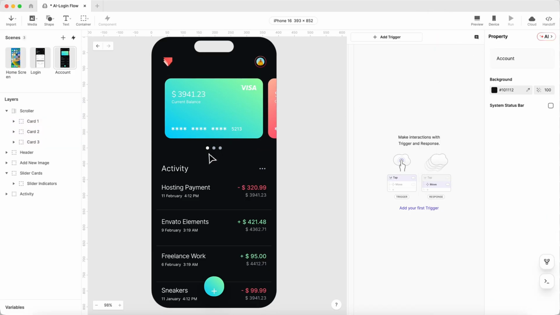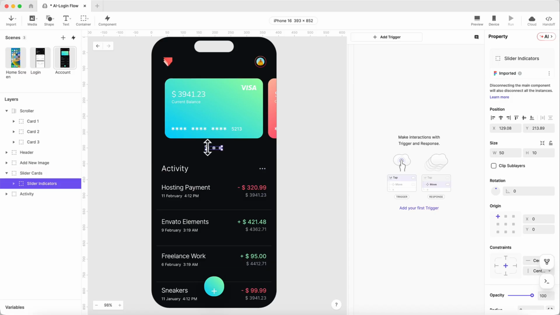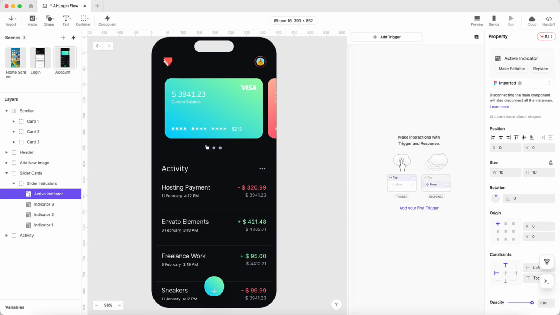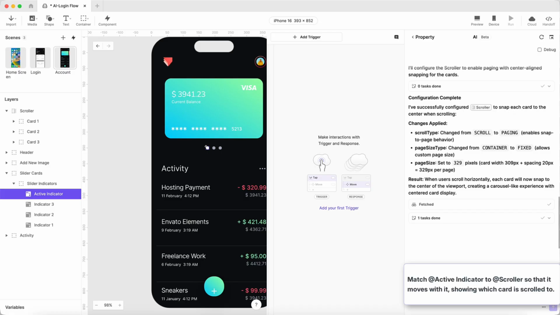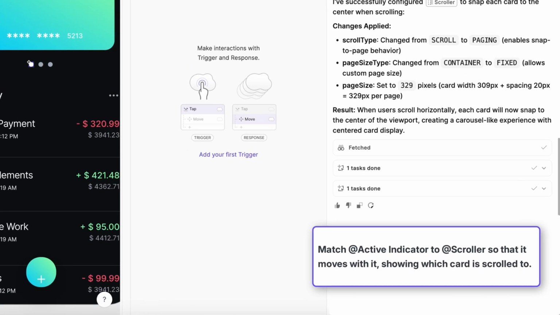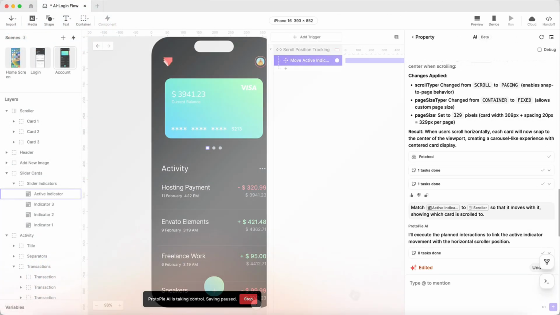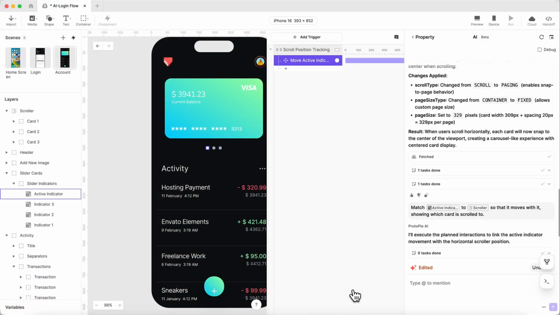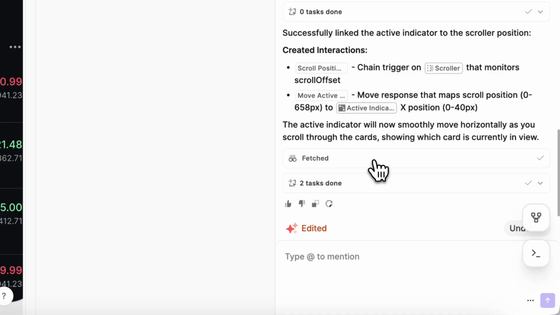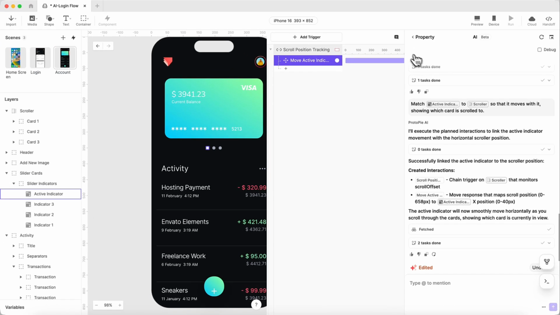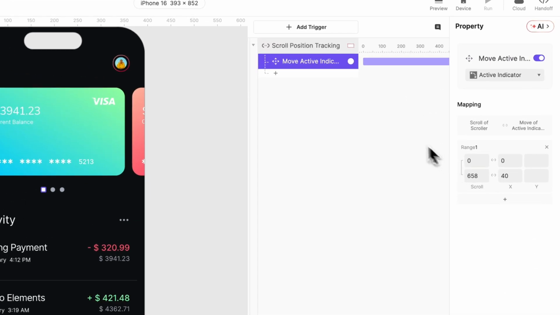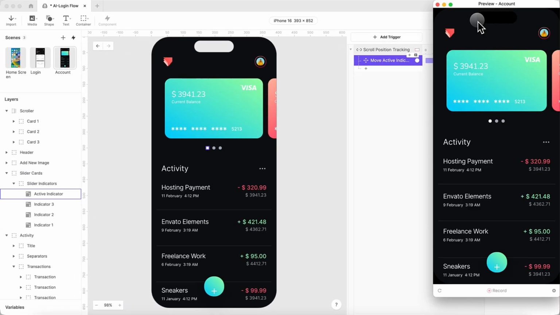Let's sync these pagination dots to the scroll. This requires a chain trigger. Instead of manually mapping values, I'll describe the relationship to the AI assistant, mapping the container's scroll range to the dot's X movements, and let it build the chain. The AI assistant has adjusted the indicators to move smoothly. And switching to the Properties panel, I can see the move response has been created under the chain trigger. Let's preview.